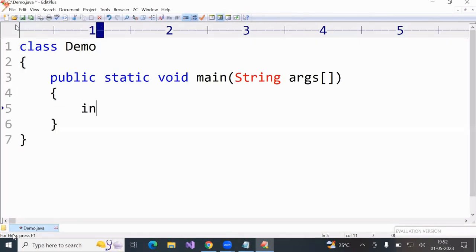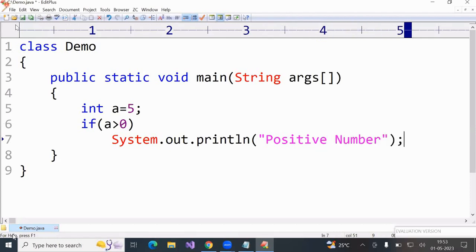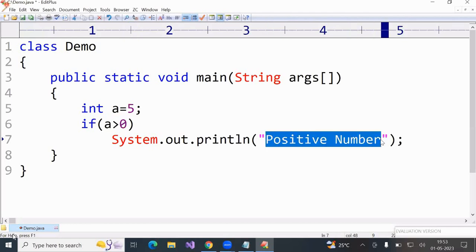Here, integer a equal to 5. If a greater than 0, System dot out dot println positive number. Okay. First, a value 5. 5 greater than 0, true. Then positive number printed, it will come out.